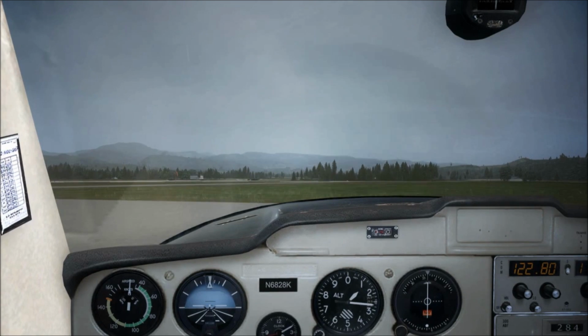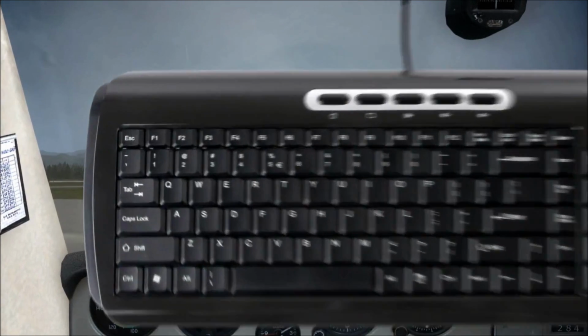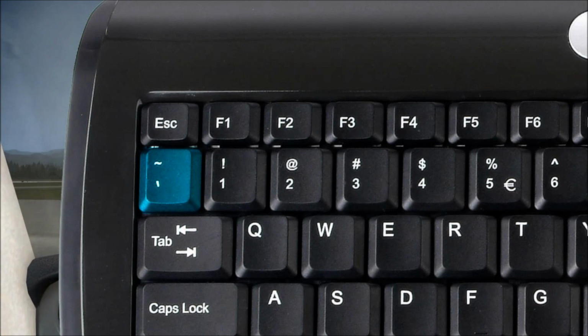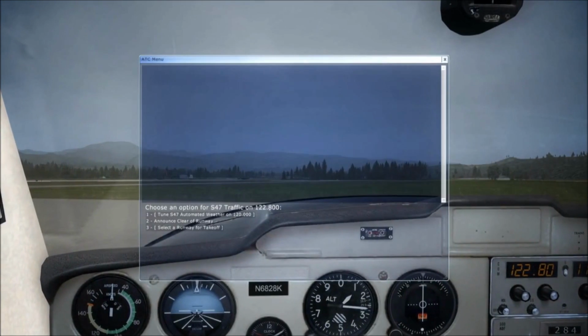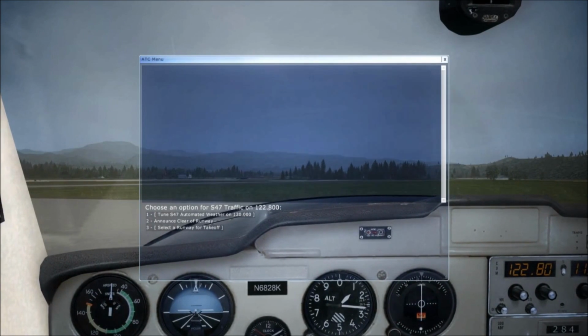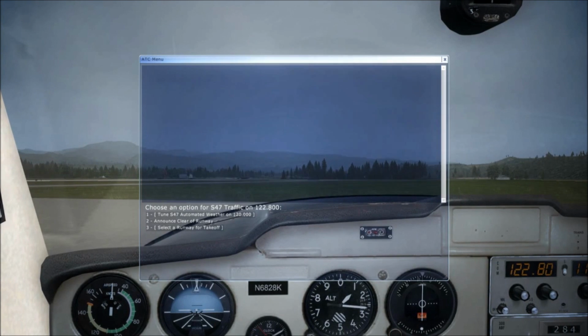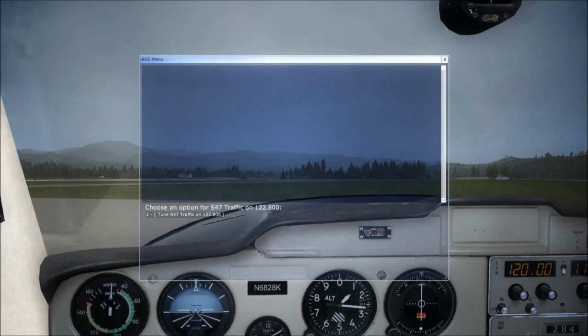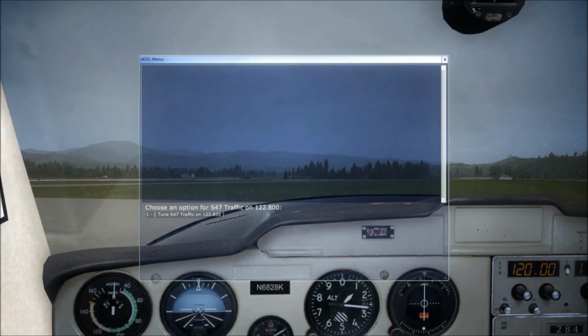Alright, it's now time to check the weather. I simply hit the tilde key, which is the top left button on the main area of the keyboard, and then I hit the number of frequency I want to tune to. So in this case we want to tune to the ATIS. You may choose to manually dial the frequency, which adds a bit of realism as well.